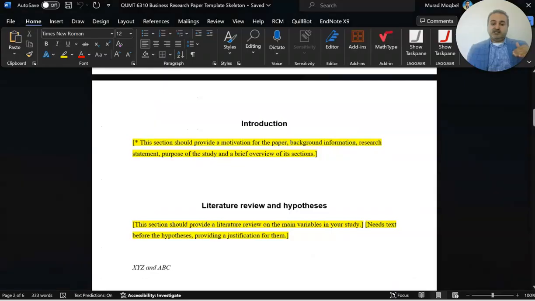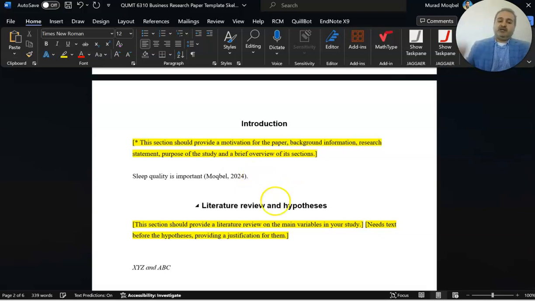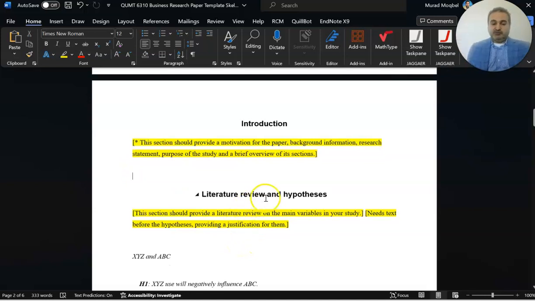But the in-text citation has to be, for example, you can say sleep quality is important. It's just an example. And then let's say Mokbel, if it was only one author, Mokbel 2024, right? And you can find the APA formatting online, right? You should be able to know how to use APA for in-text citations versus for references.